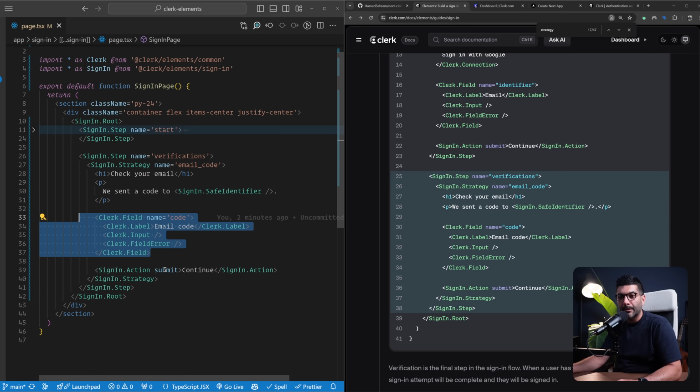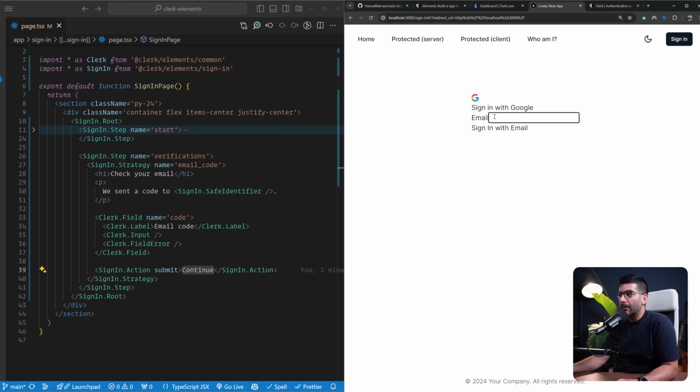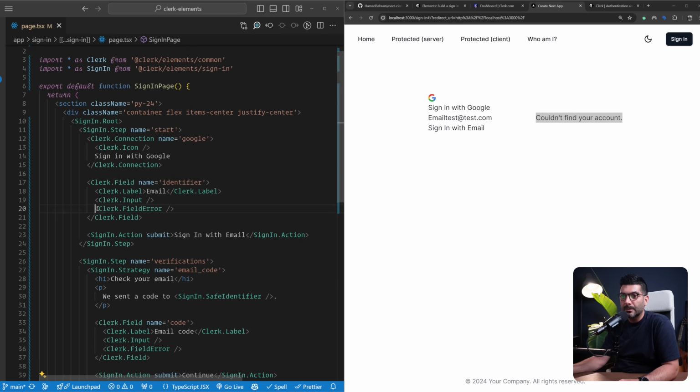And then this time our action is submit and says continue. This is to verify their account. So let's go back to our application to this step. Now, let me just go ahead and include a wrong email to show you how this works. This "couldn't find your account" message is actually the error that we were rendering in the email field scope.